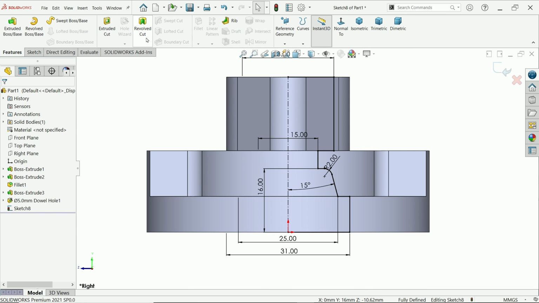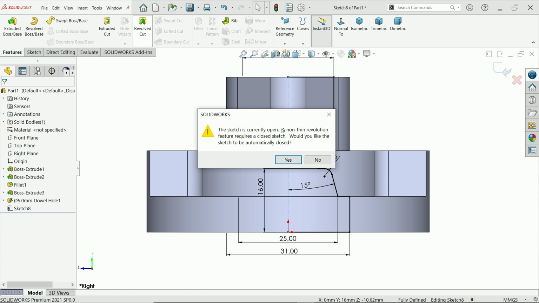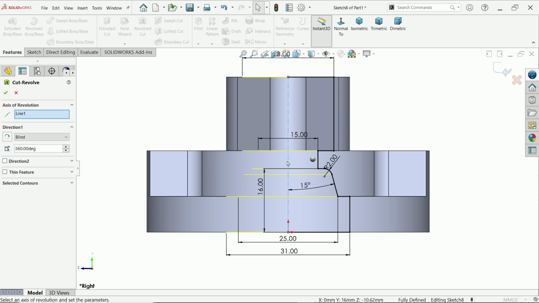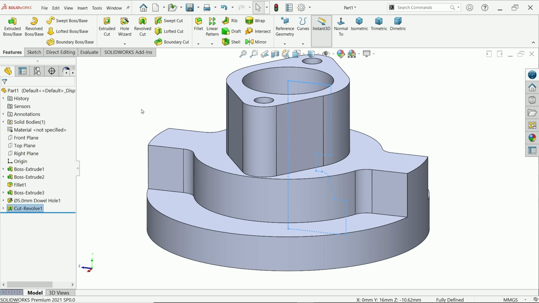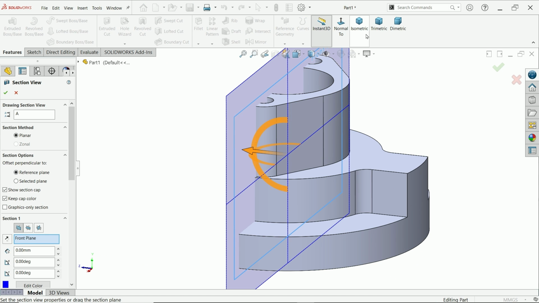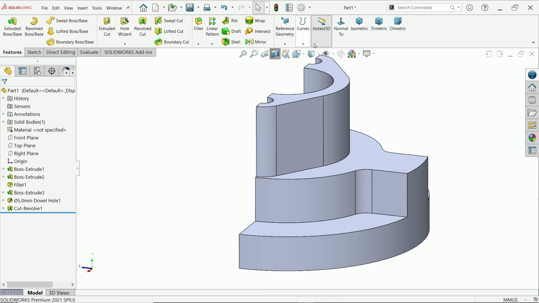So go to feature and activate revolve cut feature. Now this is not close profile, so it is asking you, would you like to sketch to be automatically closed? Say yes. Now by default it took the axis of revolution. This is the line of center. We want to cut up to 360 degree. So keep 360 degree end condition blind, say yes. Okay. Now we will say front plane, section view. Okay.